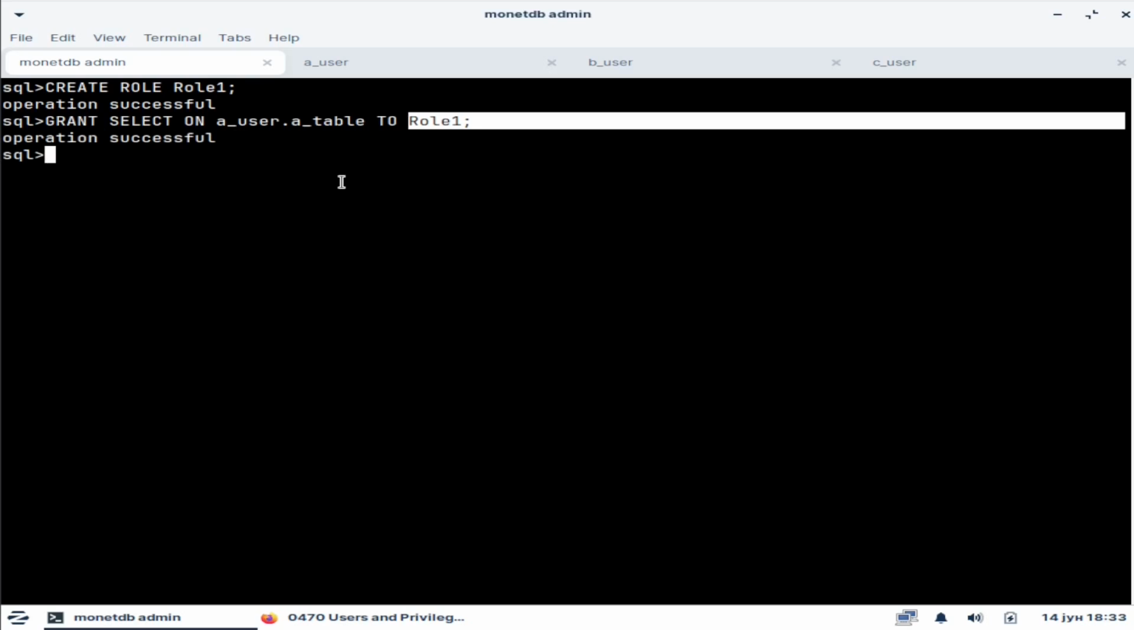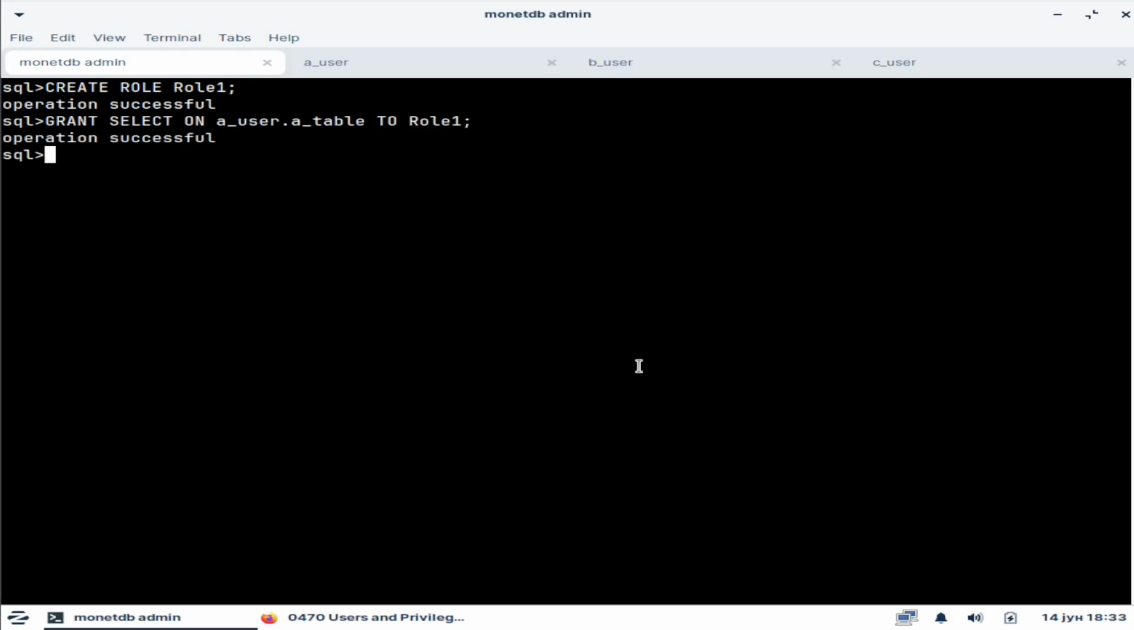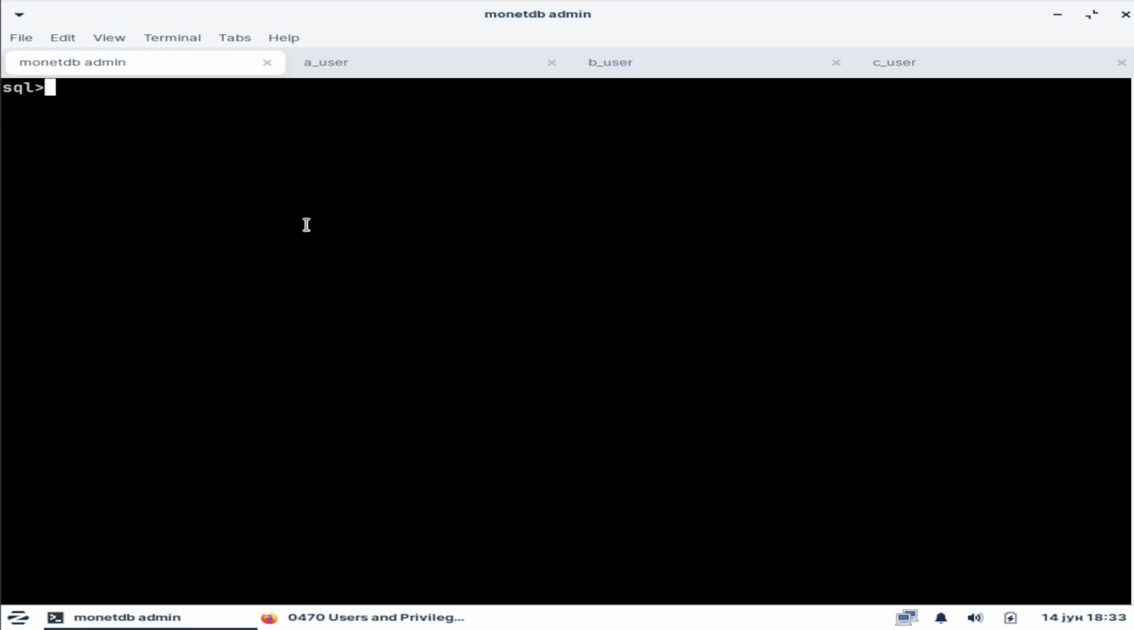So a role is a collection of privileges, and when we create such a role with a lot of privileges, we can grant that role to a user, and then the user will inherit all of those privileges. And this is how we can grant the role to a user. I will now clean my screen here, and then I will jump to this B user tab, and here I will now try to read from this A table, because that privilege is included inside of the role 1.